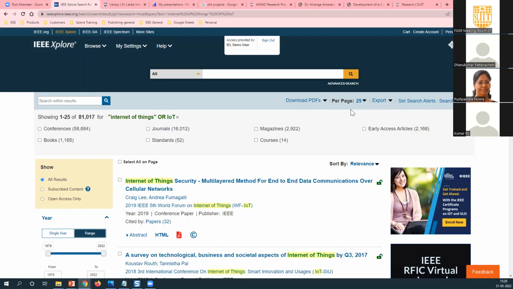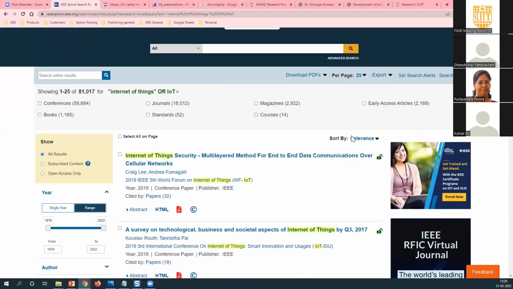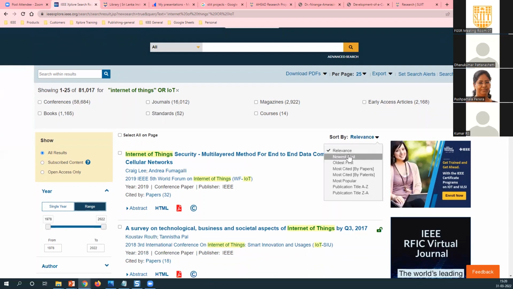But before I search for home automation system, for those who are new, I would like to let you know that you can resort the results. Sometimes you would like to look at the latest publications at the top. You can use newest first. Sometimes you'd like to look at the most cited papers, the papers which are heavily cited. And also the patents. Most popular is if you'd like to look at all those papers which are heavily downloaded in the last month, which are actually trending articles.